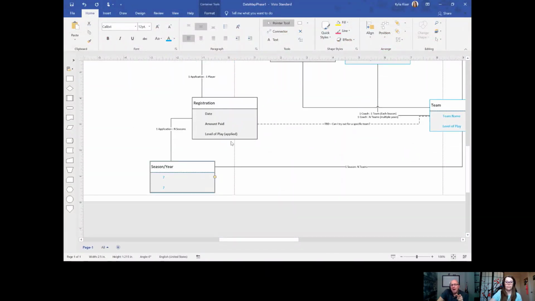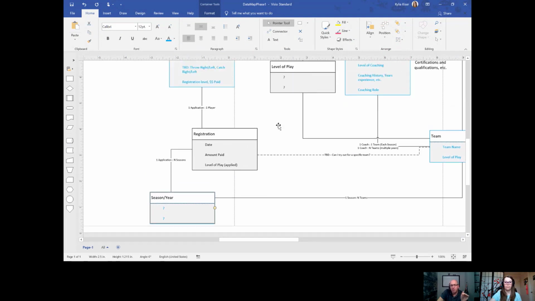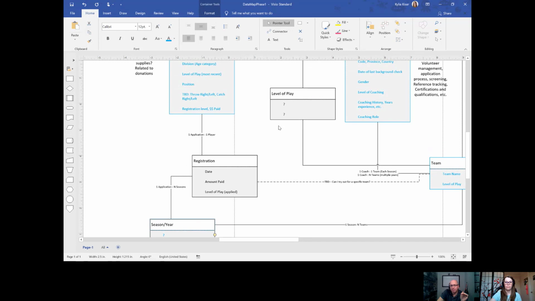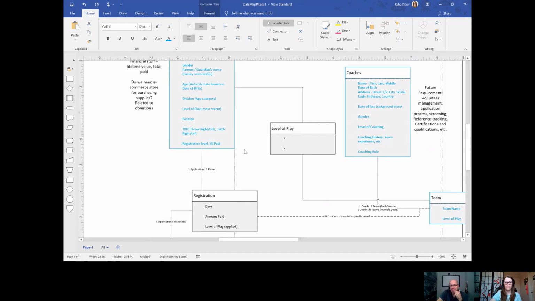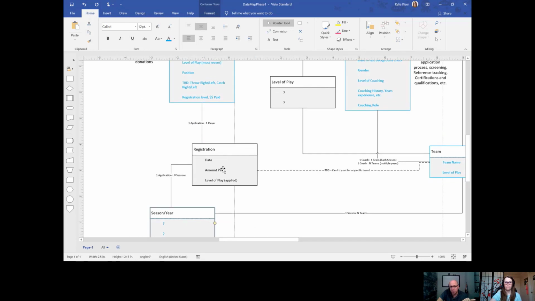Well, interestingly, when we mapped this out, we started really high level, right? And we're going to want to pull in the information from the application that the association actually uses. We didn't have that at the time of creating this, which is why this looks so high level. But those are good. That's a good start: the date, the amount paid, and what level they're going to play.